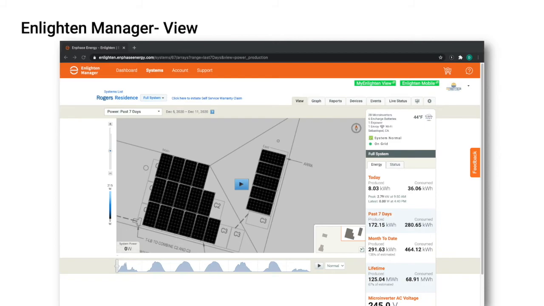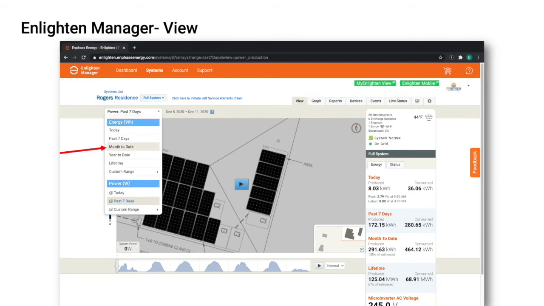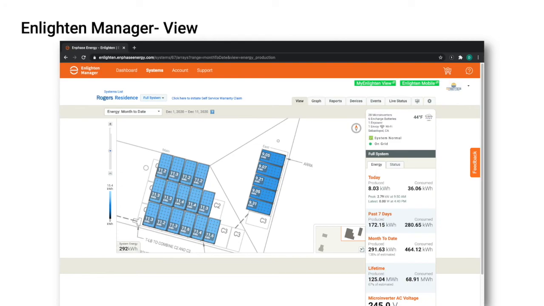Let's review energy generated for the month-to-date option. Go to the Energy and Power pull-down menu, select Energy and Month-to-Date. You'll see here that each solar panel and microinverter shows a little over 10 kilowatt hours on the left and just under 10 kilowatt hours on the right. This makes sense at this site for a winter month.